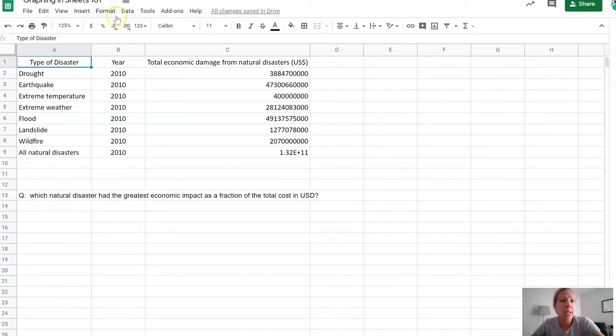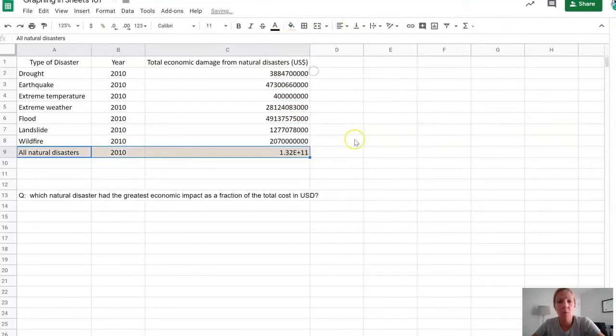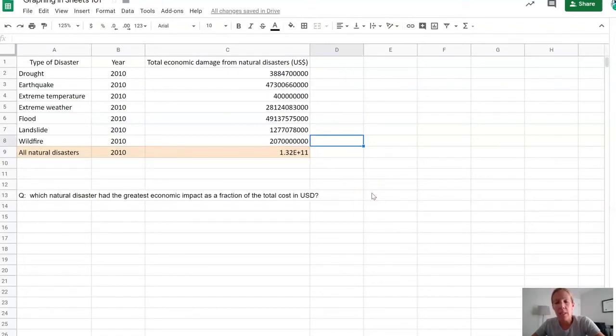And so if you take a look, my type of disaster is reported. So we're looking at drought, earthquake, extreme temperature, extreme weather, floods, landslides, wildfires, okay? And you'll notice that our values here are reported in US dollars. And of course, they're quite large sums. And at the bottom, I have this all natural disasters. So I'm going to highlight this just so that we can distinguish between these data sets. I'm just going to highlight that right here. It's orange.